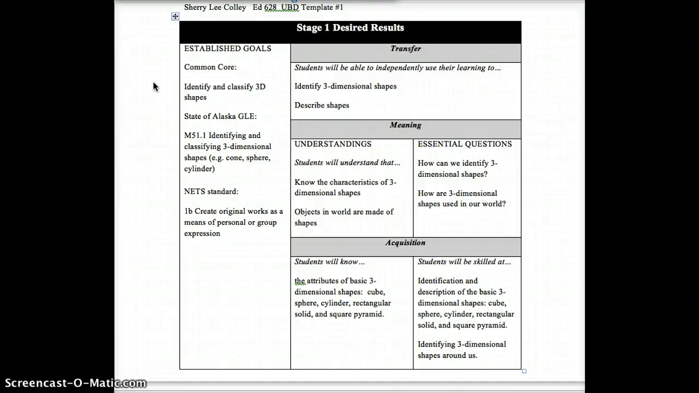Hi, this is Sherry Colley, and I chose to do a project on three-dimensional shapes as my students absolutely love this unit when we work on it in our math. And so I wanted to just make it more interesting and more challenging also by incorporating technology.